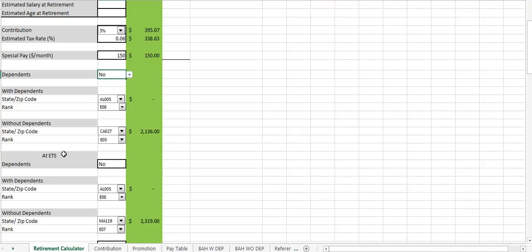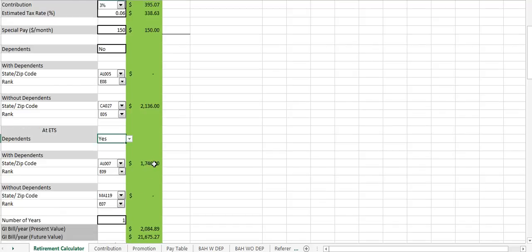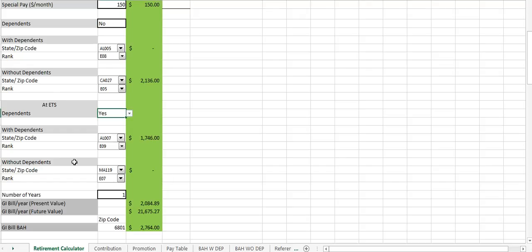And then we have another one for your BAH at your ETS. So the same thing here, if dependents yes or no. So we go to yes. You figure out where you're going to be living and what rank you'll have, and then it'll shoot out your value there. Same thing, like I said, with or without dependents, it'll go down here.